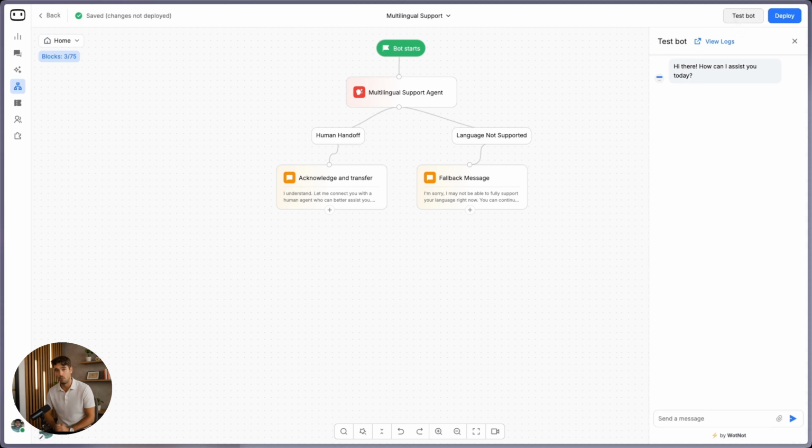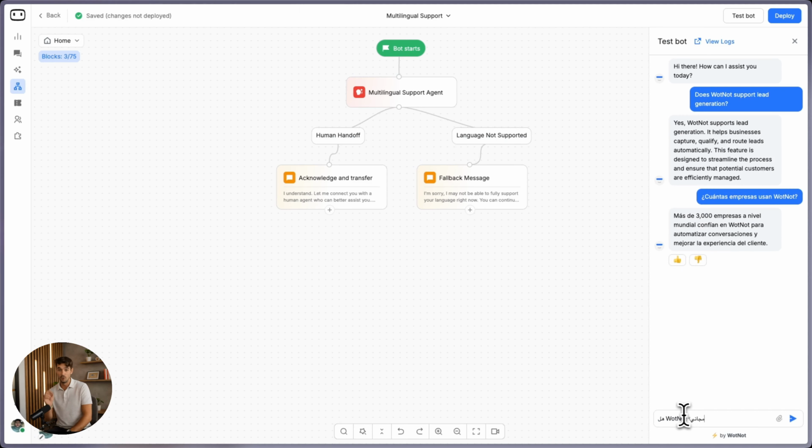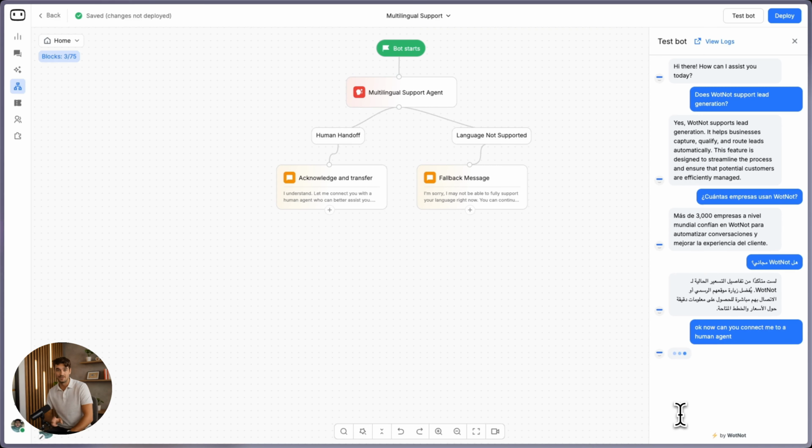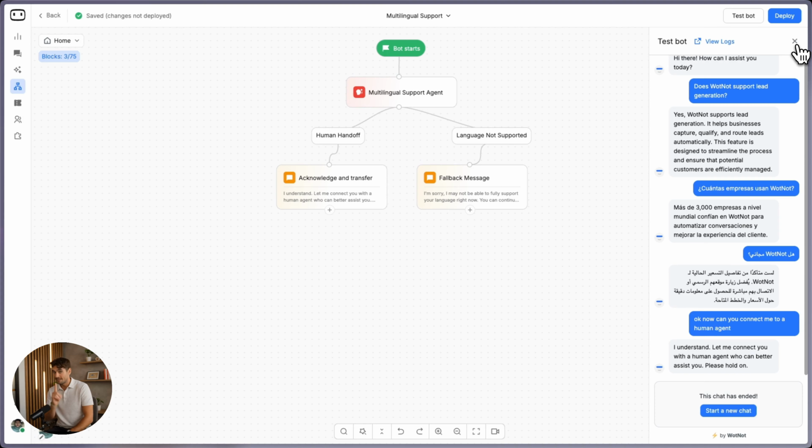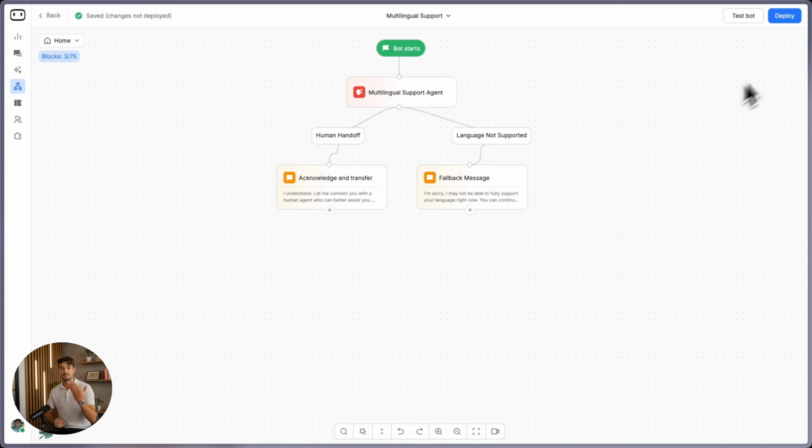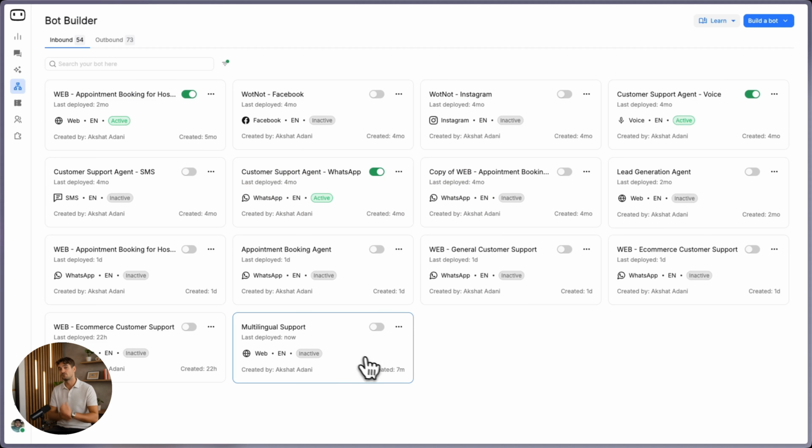Here's how you test it properly. Ask the bot a set of questions in multiple languages and swap languages to check correctness, accuracy, and fluency. If something feels off, fix the content in that language and test again. Now, once everything's working the way you want, deploy the bot on your website or your messaging channels. And that's it! Your bot is now ready to serve users around the world in their own language.